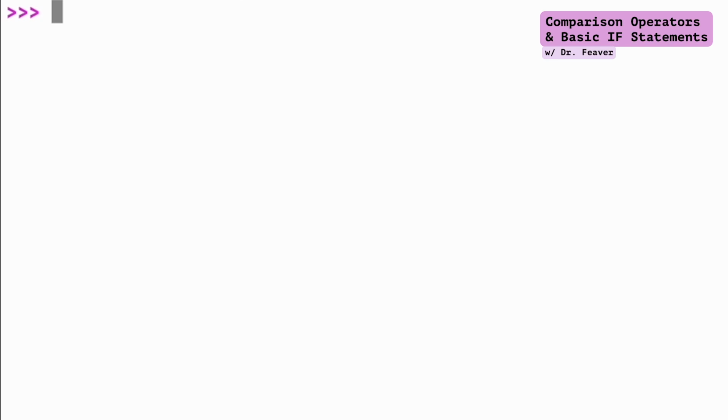When I say comparison operators, it sounds like a big word, but it's really a concept you're very familiar with. The less than symbol we'll start with. So I'm just going to type the less than symbol here. We know this from math. We can say 3 is less than 5, 4 is bigger than 2, that kind of thing.